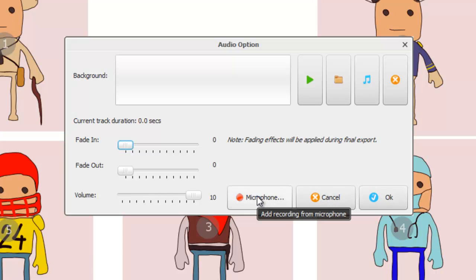You can also open the microphone here if you want to do the voice recording, which is the same as going up here and pressing the record button. We'll go OK.